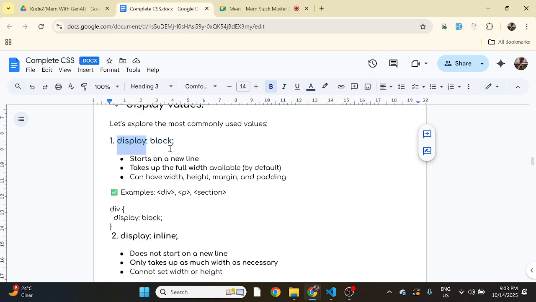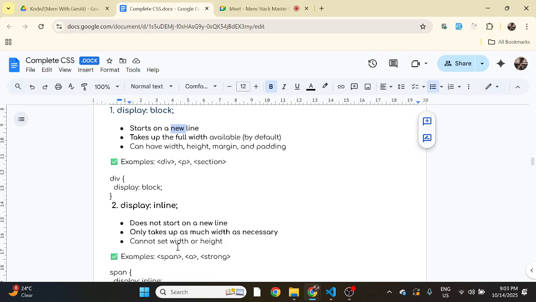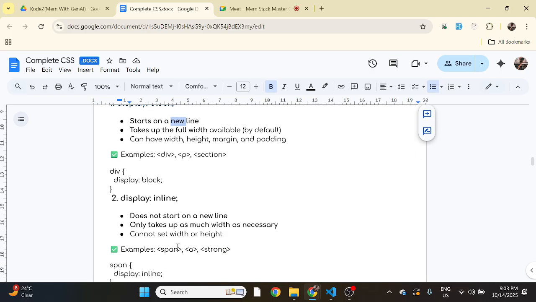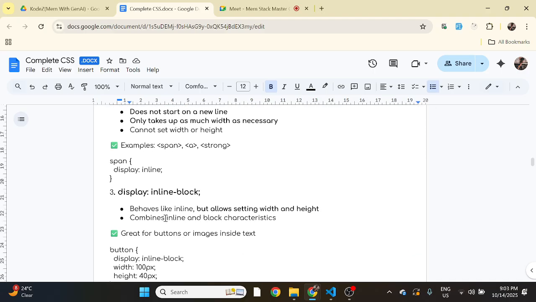What is a block level element? Block level elements are the elements which take the complete width, and they start from a new line, right? In the case of an inline element, it will take the width as per its content, and it does not start on a new line. And in our HTML, as I already told you, we will see this inline block in CSS, right?